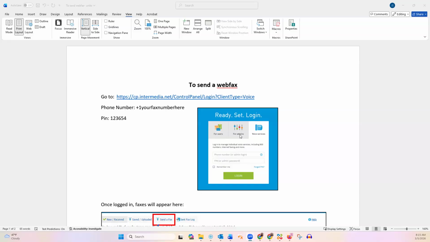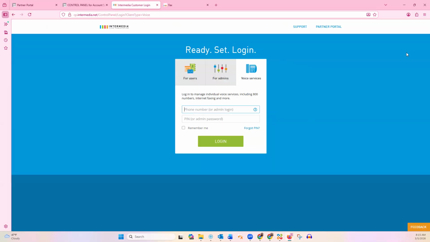Once you get there, you're going to come to this home page where you're going to put in +1 and then your fax number and then the following PIN. The PIN is going to be on your training guide, but by default, it is 123654. So let me go ahead and show you what that looks like. So again, I would do +1 and then whatever my fax number is.